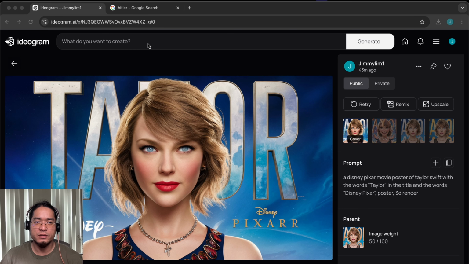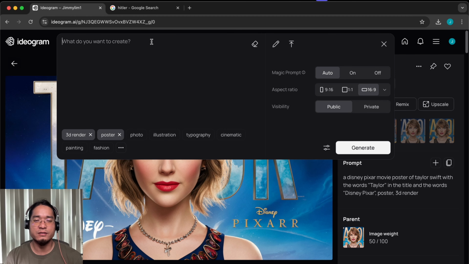Let's try to be edgier by creating a Disney Pixar poster of Hitler. So let's type in a Disney Pixar movie poster of Hitler with the title Holocaust. Select 3D render and poster and click generate. Okay, so these turned out pretty good, but they don't quite resemble Hitler.